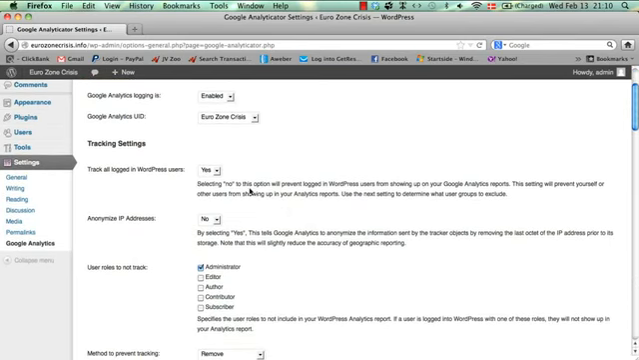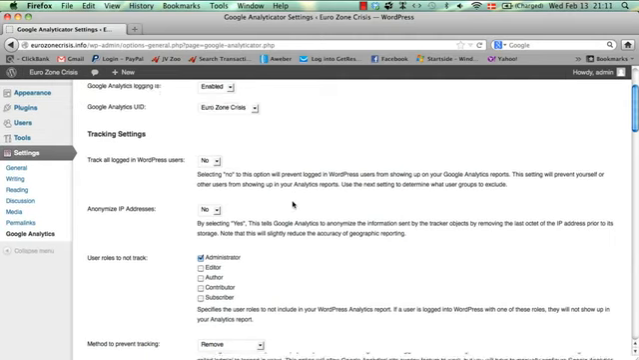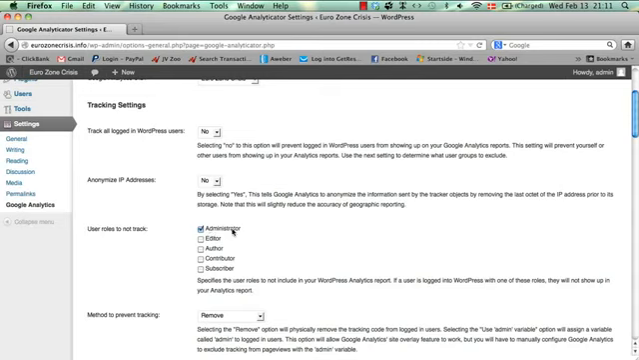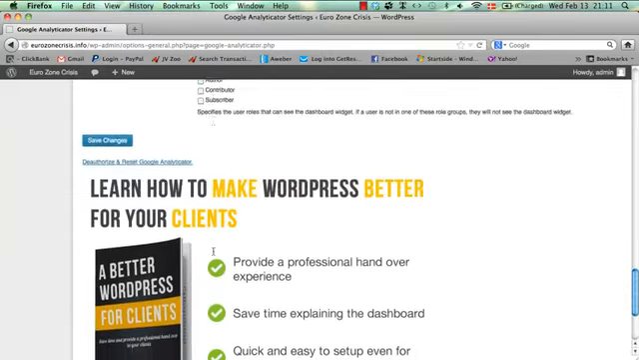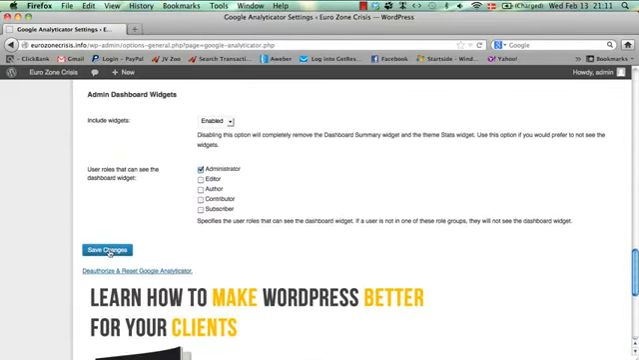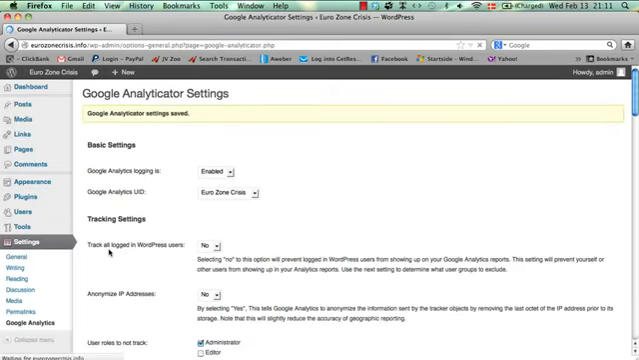Now there's one cool thing, and this is the reason I use this plugin. That is, you can set it so it doesn't track all WordPress users. So if I say no, don't track all users, and then I can say, for example, don't track admin, which is myself, and I find that very handy that it's not tracking what I do on there. And you can set it to not track other groups too. And then you simply scroll down to, there it is, save changes, and you now have analytics running on your blog.